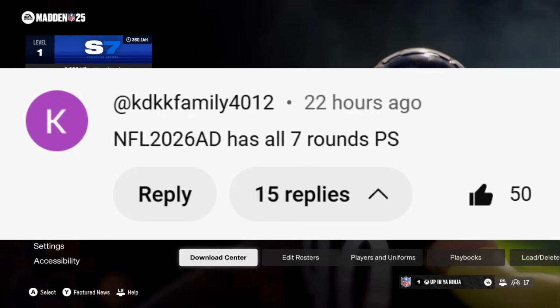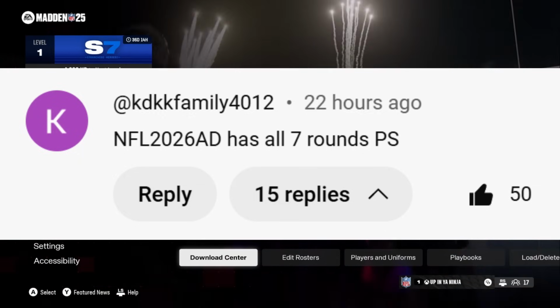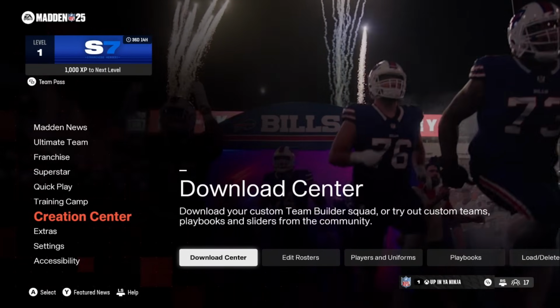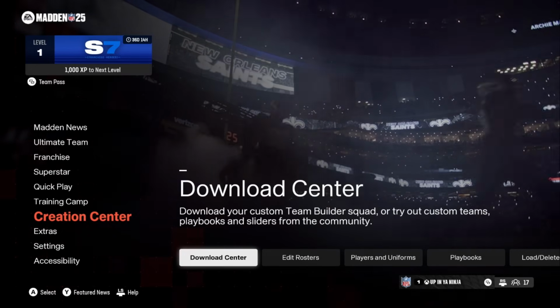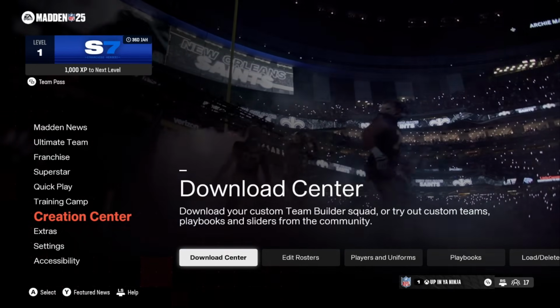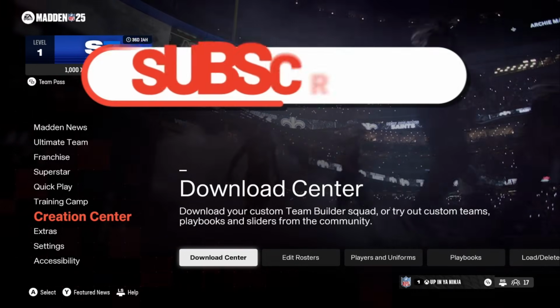If you had a better roster or a better keyword for a better roster to download, let me know in the comment section and the entire community. And somebody left a keyword that gives you the entire full 7 rounds of the draft on every single team. So I'm going to give you guys that keyword and show you guys how much better that is.